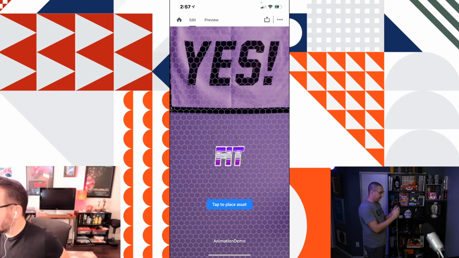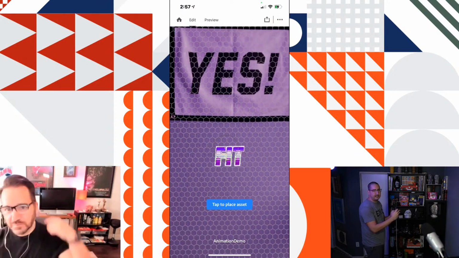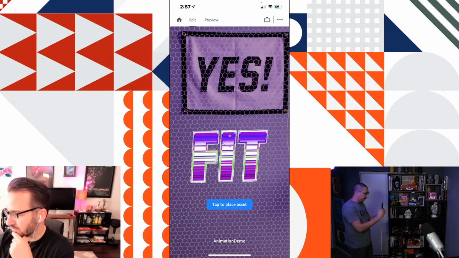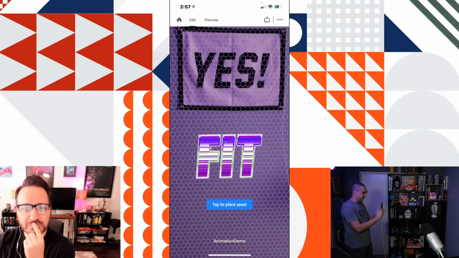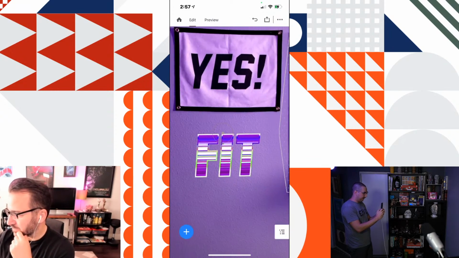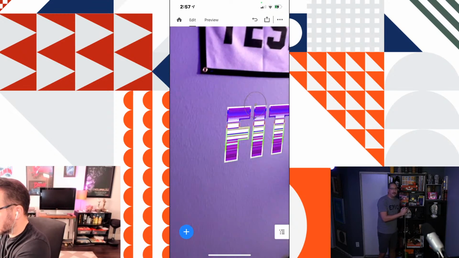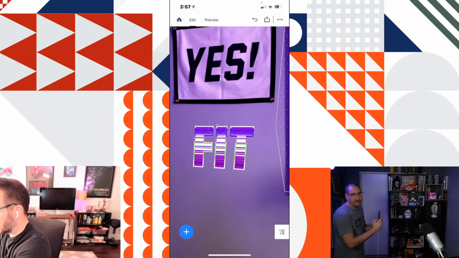And we'll wait to place, and you can see now it's placed the object. Looks great on the wall. So I'm going to blow it up a little bit so we can place it right there underneath. And we are going to place that asset. So now it's placed on my wall. You can see as I move around, it looks like it's kind of written on my wall, which is kind of cool.